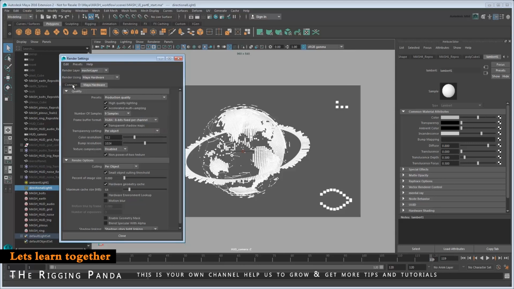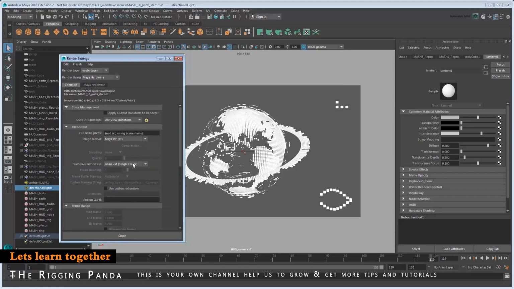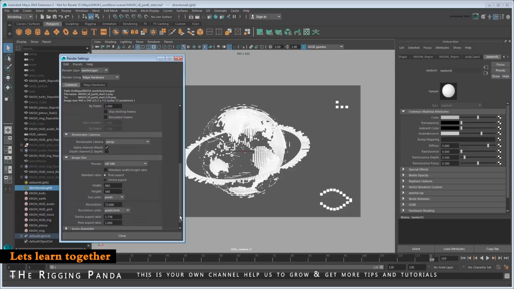Go back to the Common tab. Set Frame Animation Extension to Name Number Extension. This indicates to Maya that we want to batch render multiple frames. While you're at it, set the image format to a more standard PNG, and the start-end frame range to 1 and 120. Also set the renderable camera to HUD camera.